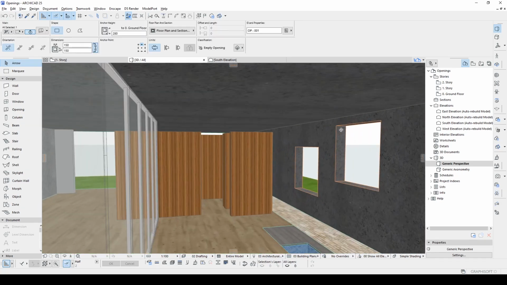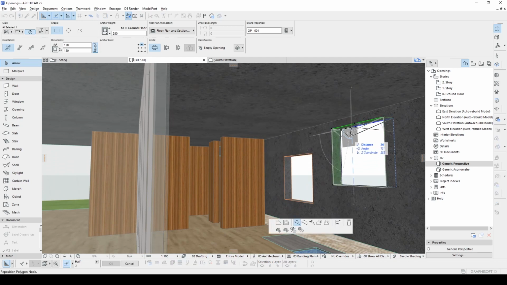Maybe we can change the height. Something like this.